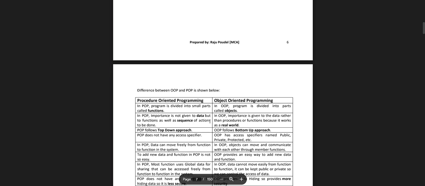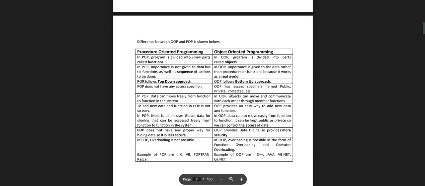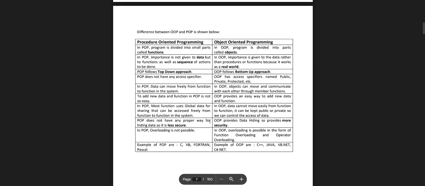POP follows the top-down approach. OOP follows the bottom-up approach. POP does not have any proper way of hiding data, so it is less secure. OOP provides data hiding. Examples of POP are C, BASIC, Fortran, Pascal. Examples of OOP are C++, Java, VB, C#, etc.